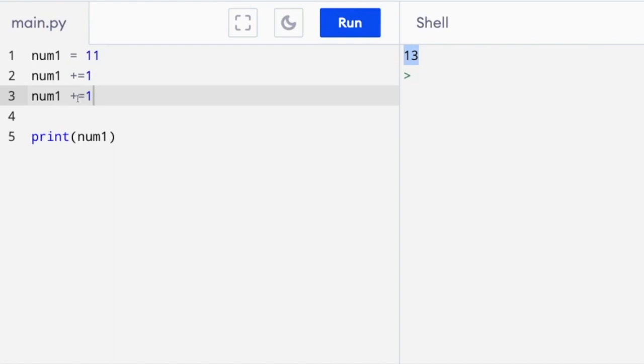Now we can also use the minus operator for doing the exact same thing. So if we were to change this from a plus to a minus and run this, we get our number as 11 because we started off with 11. We've taken 1 from 11, which is 10, and then we've added 1 to 10, which is 11.